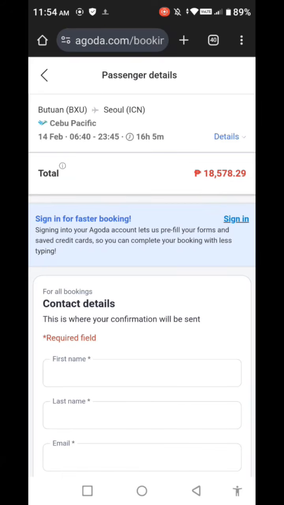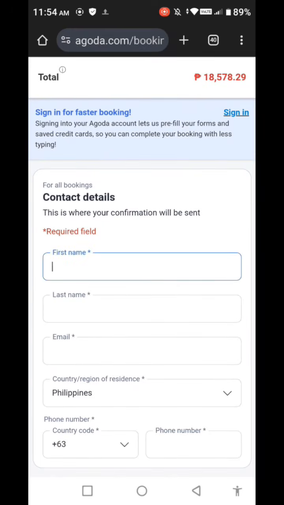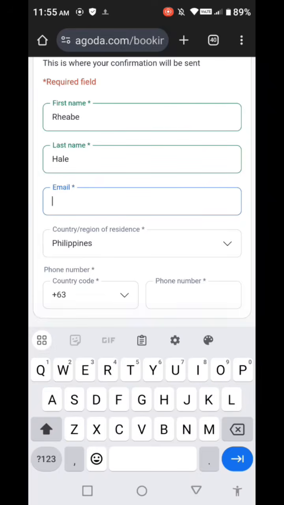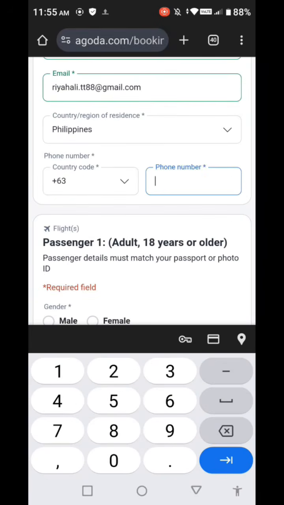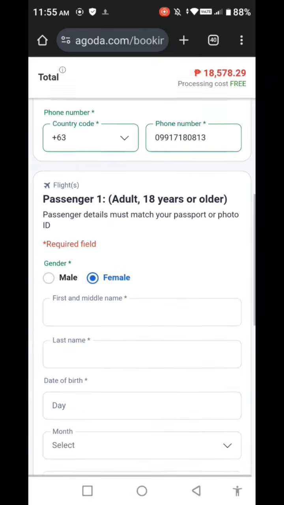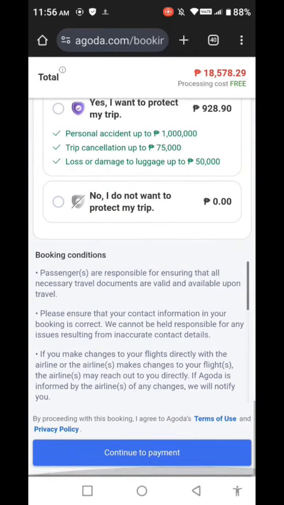If that's how you see it, you can add your contact details. Add your name, your last name and your email address, your phone number, and your gender. After adding your contact details, scroll down and you can continue to payment.